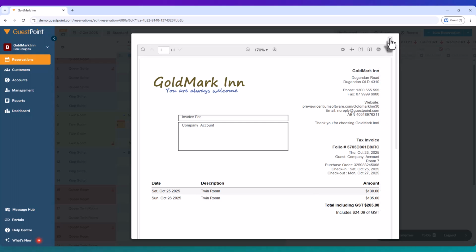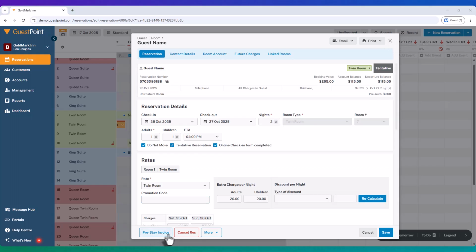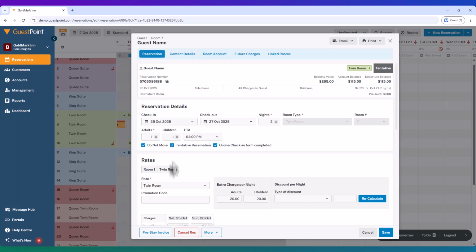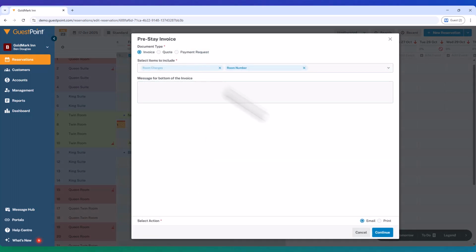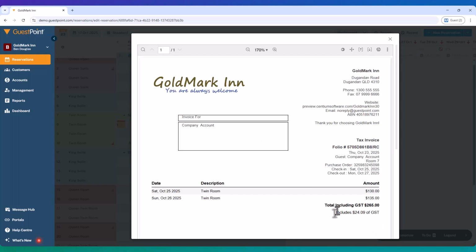If we were to go closing this reservation down, with your pre-stay invoice, just to show you, I've taken a payment on the room account. I'll open that one up. So I've taken a payment for $154.42. If we go back to the reservation and we open up the pre-stay invoice again and we print it, you'll notice that no payments will appear on your pre-stay invoice. This is to show the company the total cost of the booking.